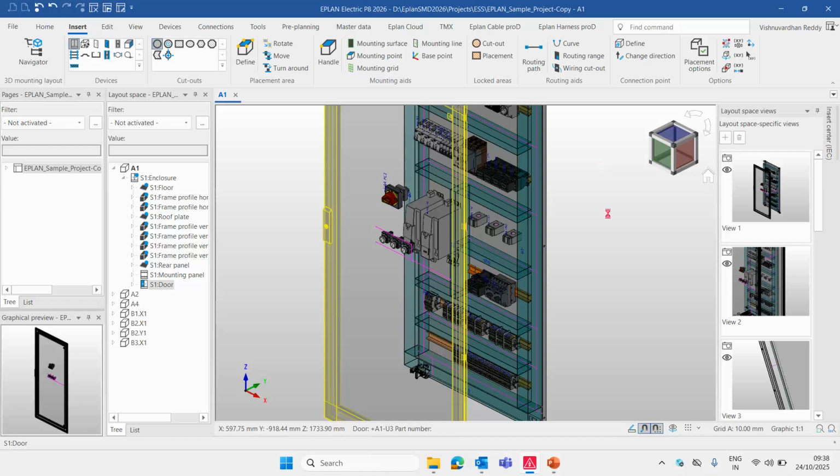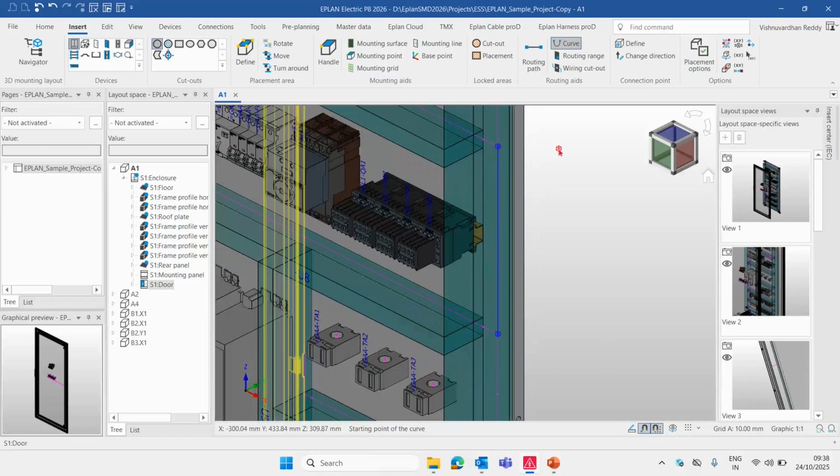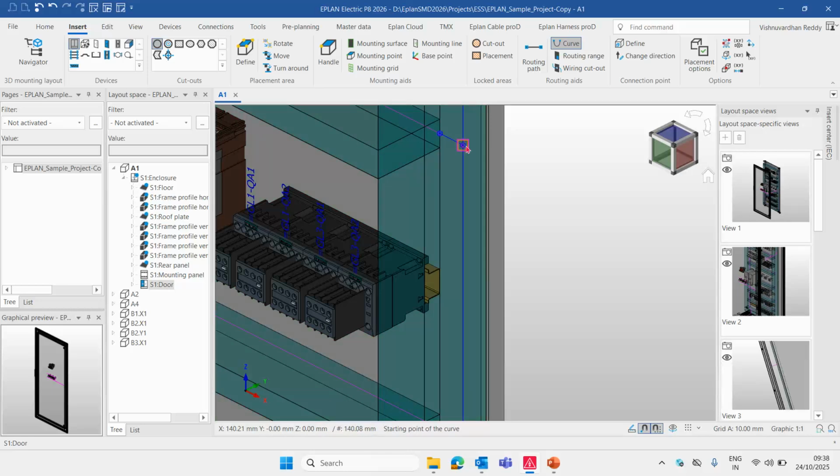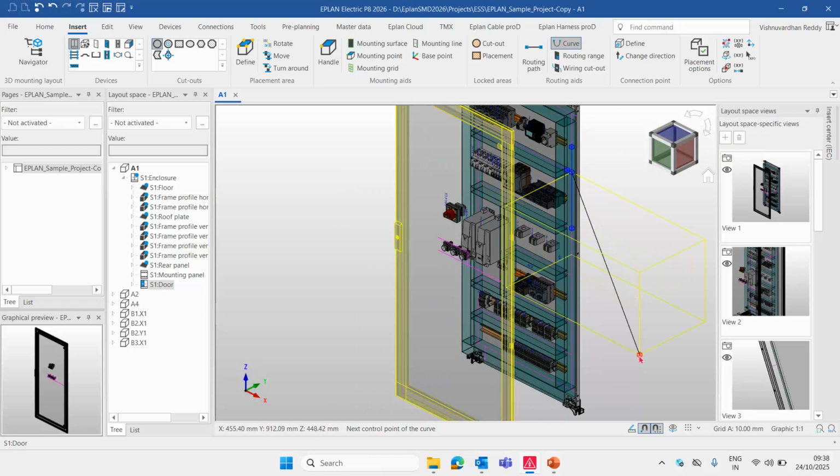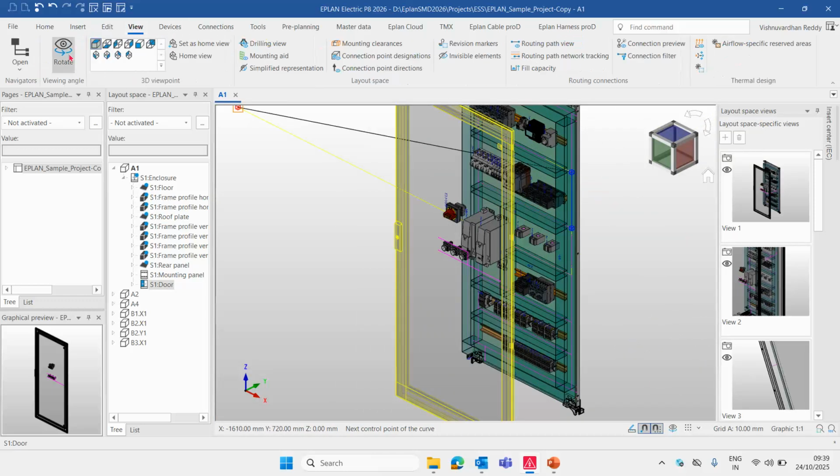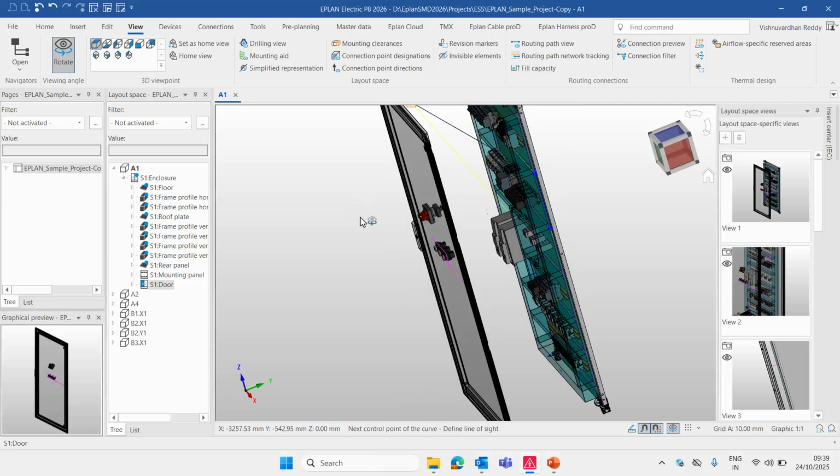When you select any U curve, I've just selected one here. See, as I select, it automatically highlights with a blue color. I'll tell you why it highlights with a blue color. Then I'll click it, and the biggest challenge, as I said, always is, if I go there and rotate it, where exactly I want to place it.